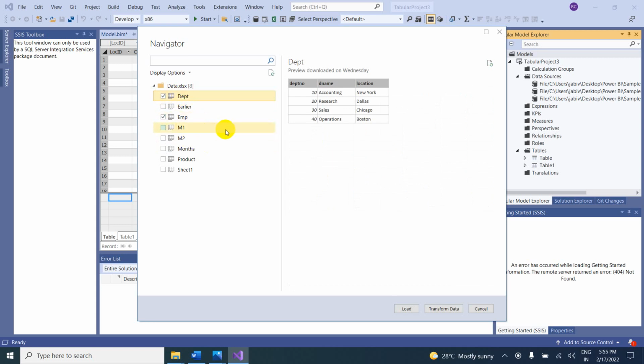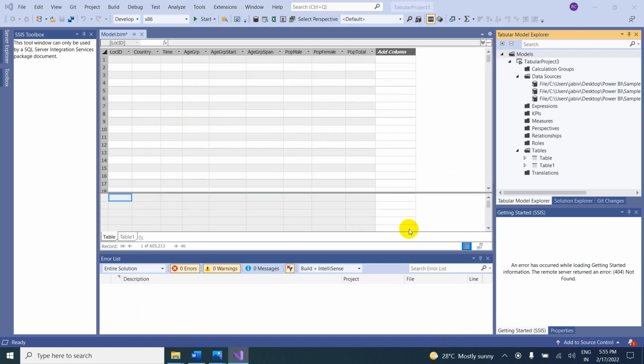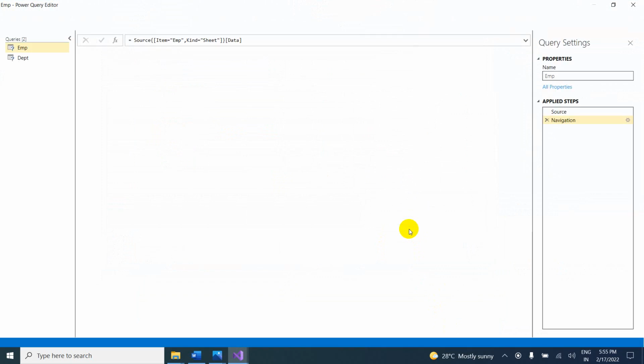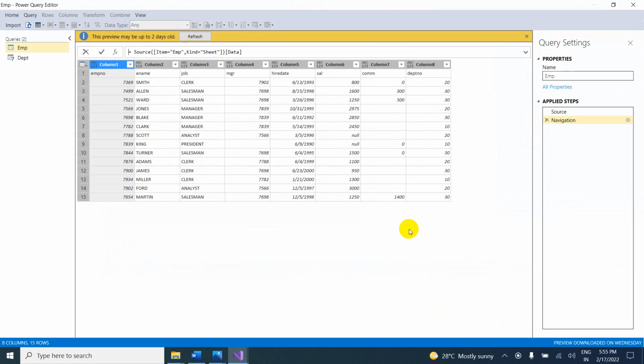Employee and department. Just click on transform data. Directly you can click on transform also, that is also possible. Okay, for example, do one thing, you can rename another one.